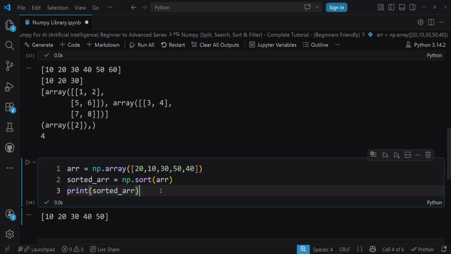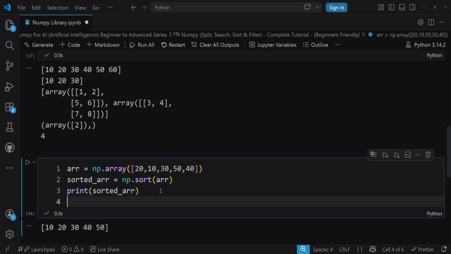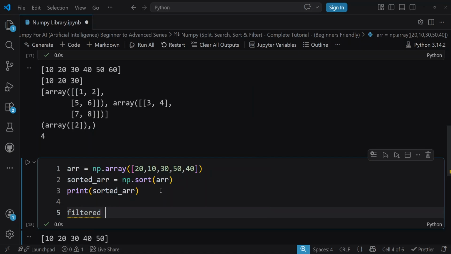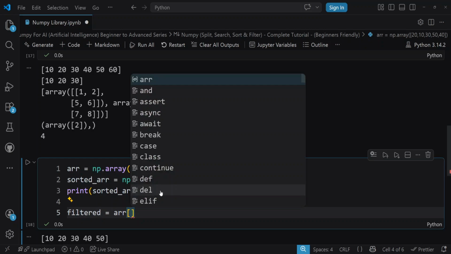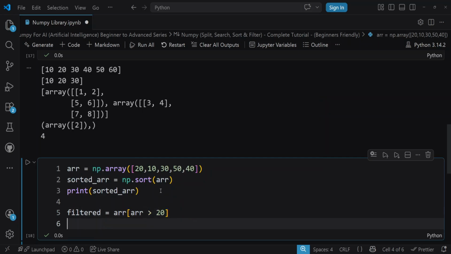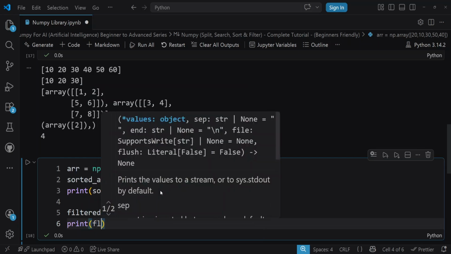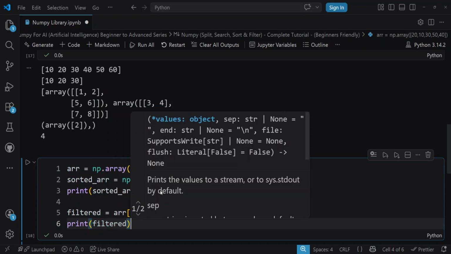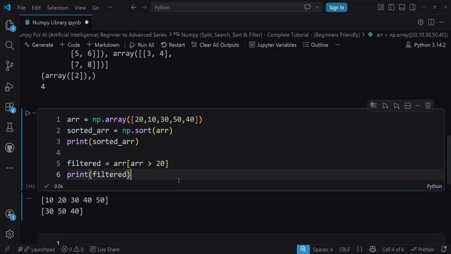And next comes filtering arrays. Filtering an array means selecting values based on a condition. Let's filter this array. For example, filtered is equal to array, and square brackets, and then we'll provide array greater than 20. So values greater than 20 will be filtered. Let's print filtered, and let's execute the code, and the values are 30, 50, and 40.